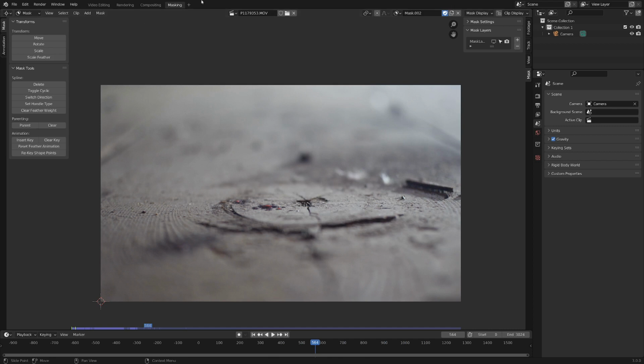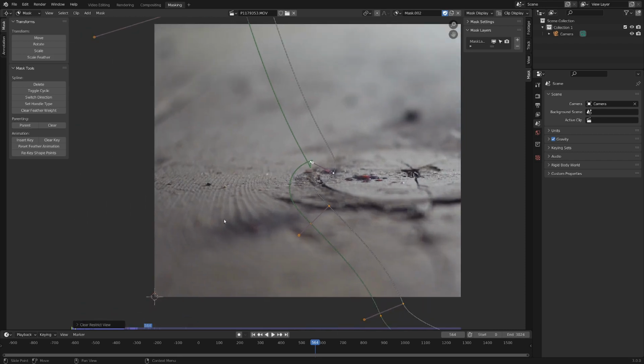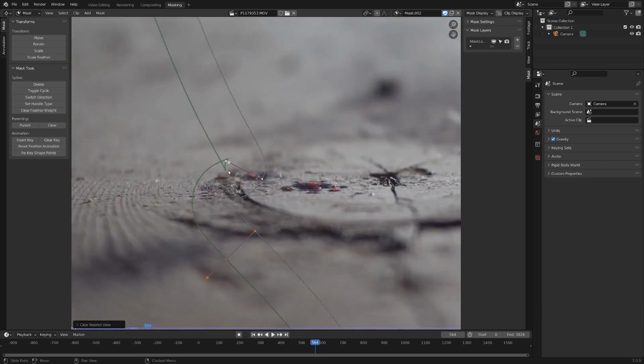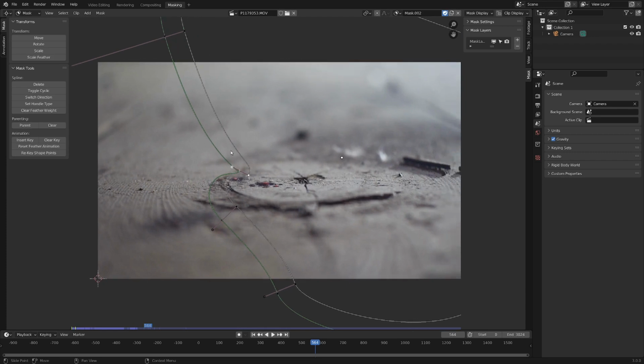So you can see here we're in the masking tab. So I just drew a quick mask here. You can see I'm kind of masking out these failed attempts over here. And this good attempt here is in the middle. And the mask is kind of covering up all that old stuff.